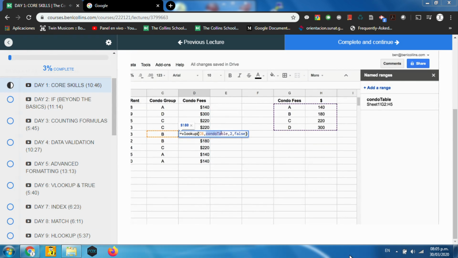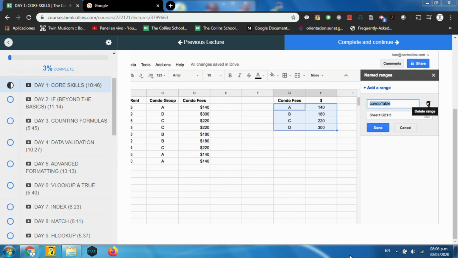So using these named ranges is a super handy skill, definitely worth learning, and makes all your formulas a lot neater. So that's just the named ranges. We can add more, we can edit them, that kind of stuff. We can give them new names.